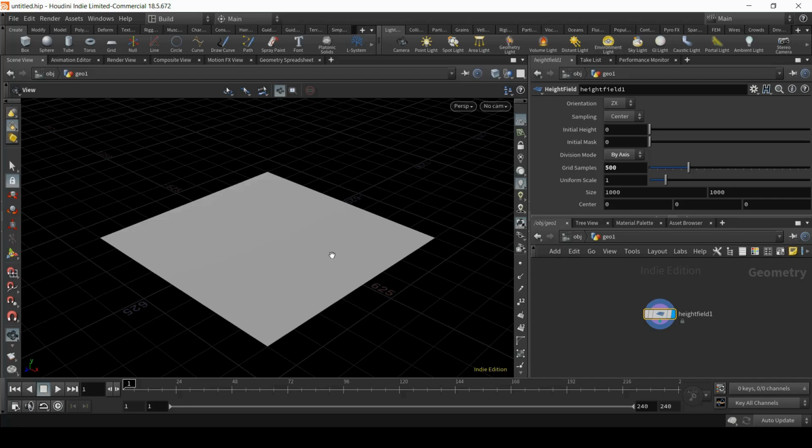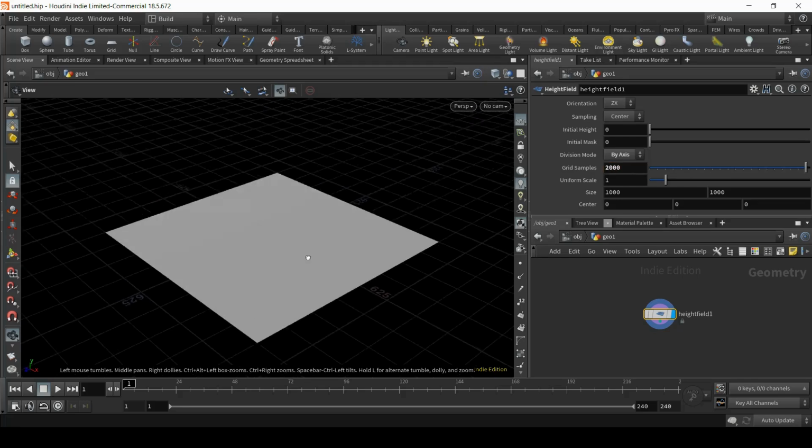Now, one of the biggest advantages of height fields within Houdini is that they're usually lighter to work with than actual geometry. So volumes are handled very fast, and we can usually go with much higher resolutions. For example, let's try increasing the resolution to 2000 and it will still be very manageable.